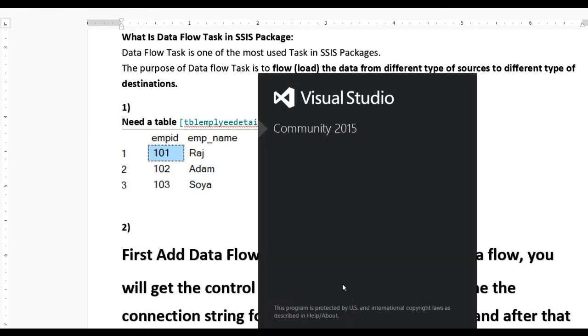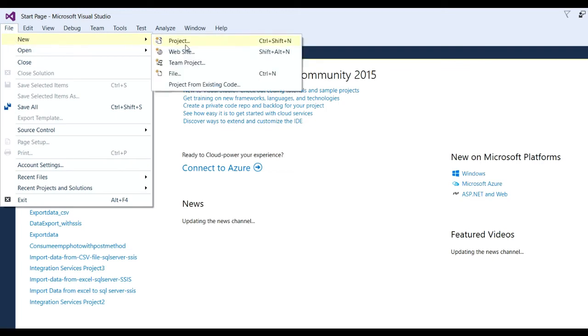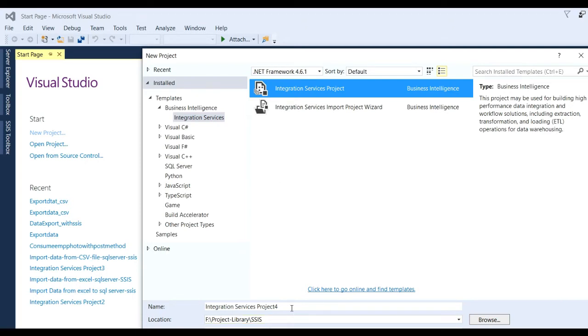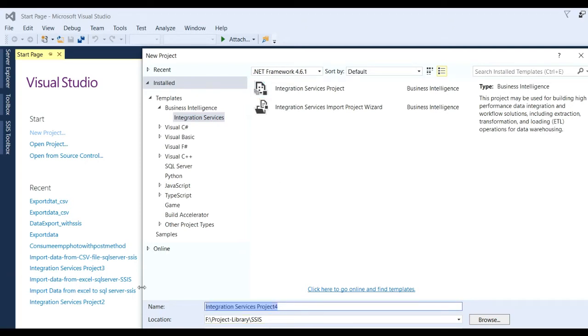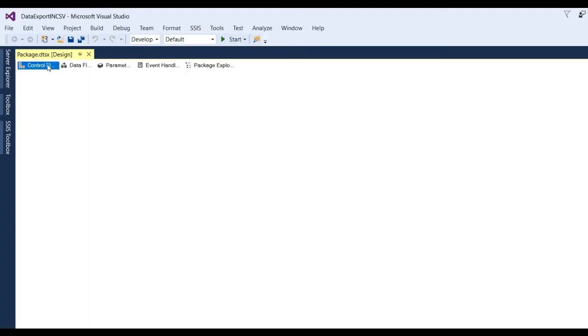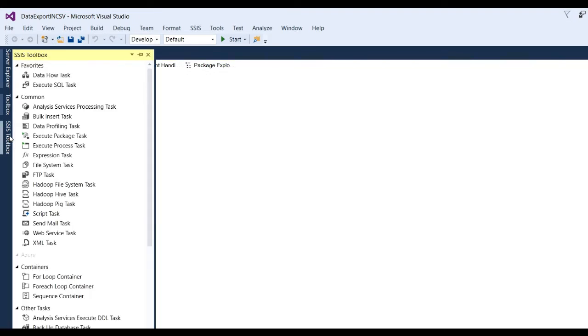Open Visual Studio 2015, go to File, New, Project. Then I choose Integration Services Project, give the project name like DataExportInCSV, and click on the OK button. You can see our package.dtsx opens in design form, and here there are Control Flow and Data Flow tabs. Our cursor is in Control Flow, so go to the toolbox, take the Data Flow Task and double click.